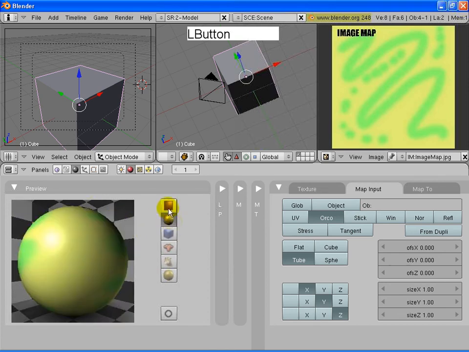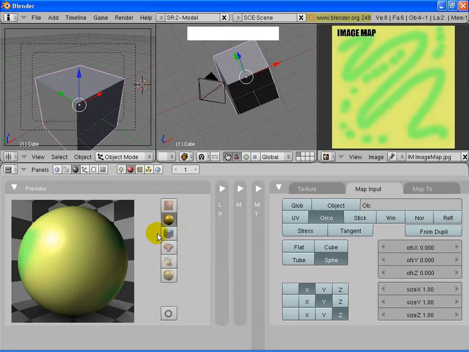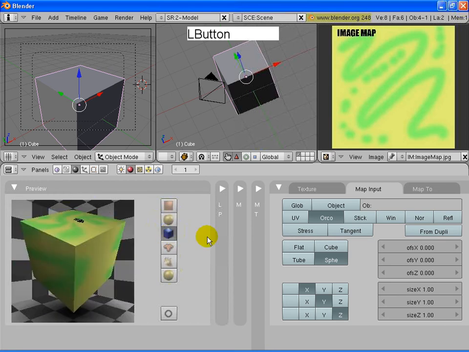Tube is going to kind of wrap this around. Might be better to look at, I don't know, sphere wouldn't be good. We don't really have a cylinder in here, so tube is wrapping around like a soup can label. Now spherically, let's change this to a ball, it's wrapping around like it was wrapping around a ball. Okay, so that's what those do. Okay, now let's just go back to flat like that.